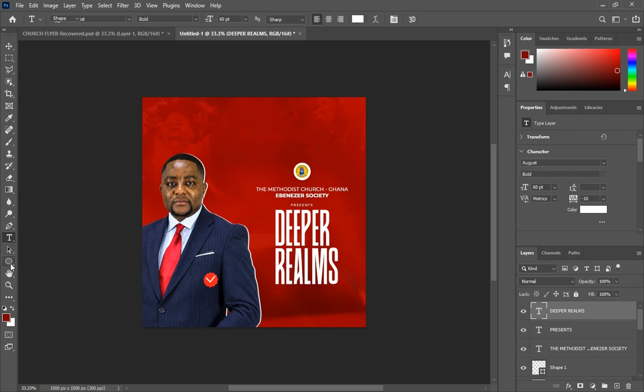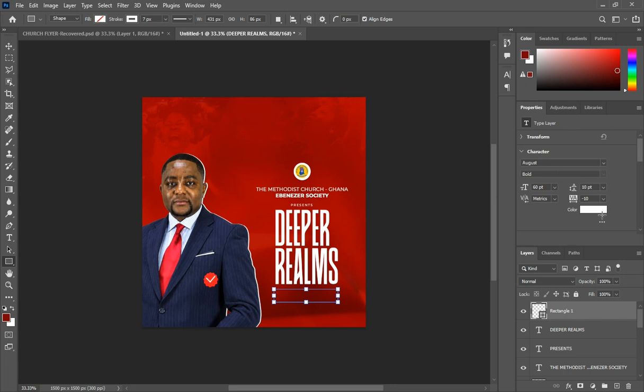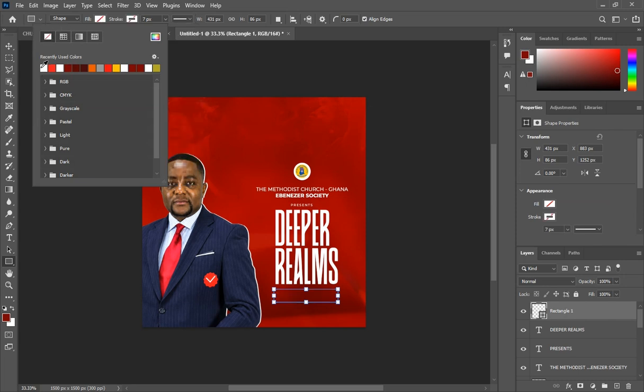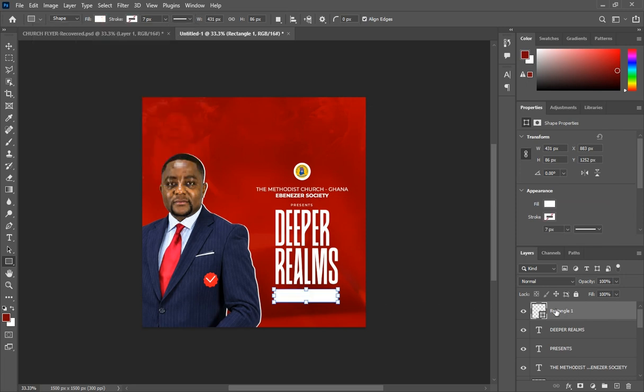So you come here, you right click, then you select the rectangle tool, then you draw it, right? Make sure that it's in alignment. You switch off the stroke, and then the fill should be white, right? Okay, so use the move tool to move it, and then make sure that it is aligned with the Deeper Realms.